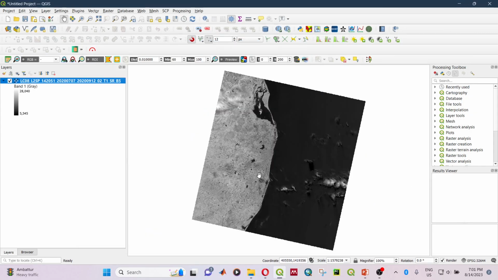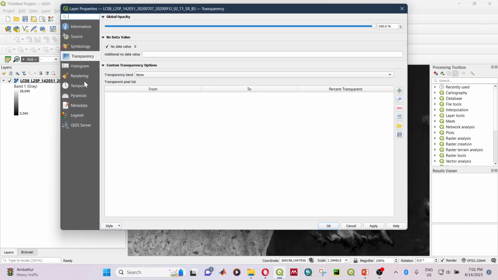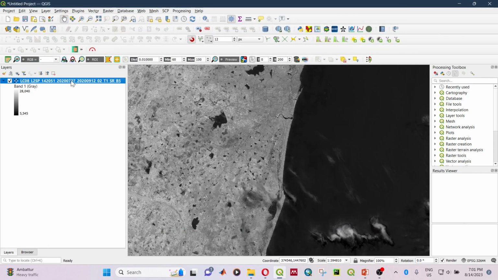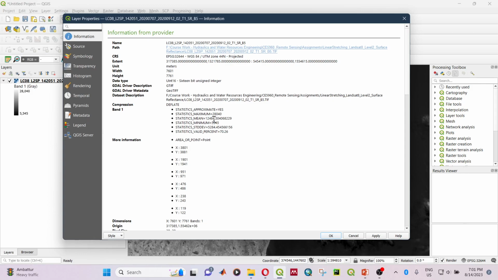So this is the NIR band, and this is again near Chennai. I have just opened that raster file. Once we get that, you can just double click on it to open this dialog box and then go to the information first. Here you can see what the maximum value is. You should note down those values.